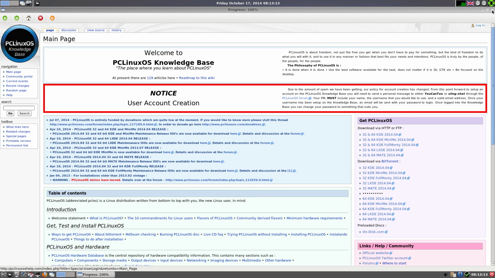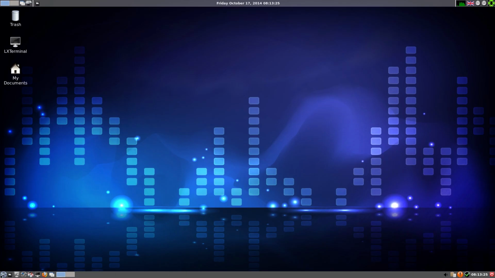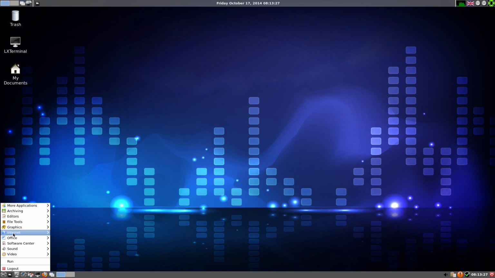Nice. Oh, by the way, if you still want KDE, they do a Mini-Me as well as a Main and a Monty. Yeah, I forgot to tell you about that bit. I'm not particularly a KDE fan, so it's never been a preference for me, to be honest with you. Anyway, we'll carry on. Where was we?